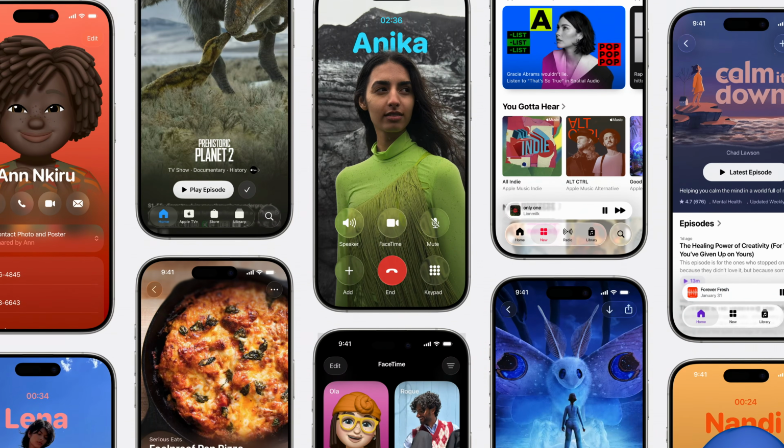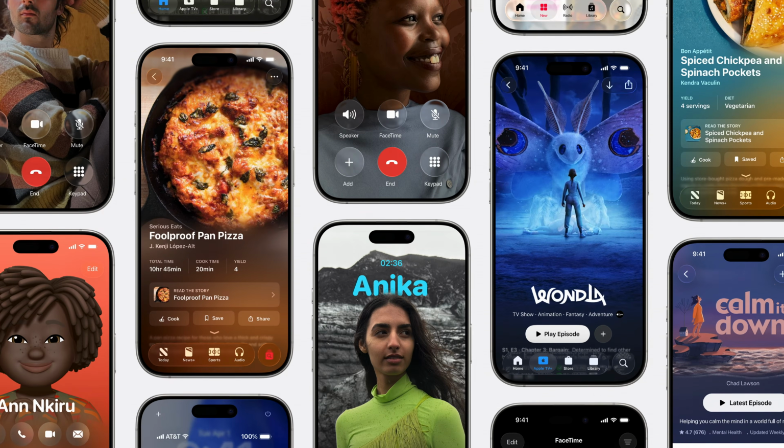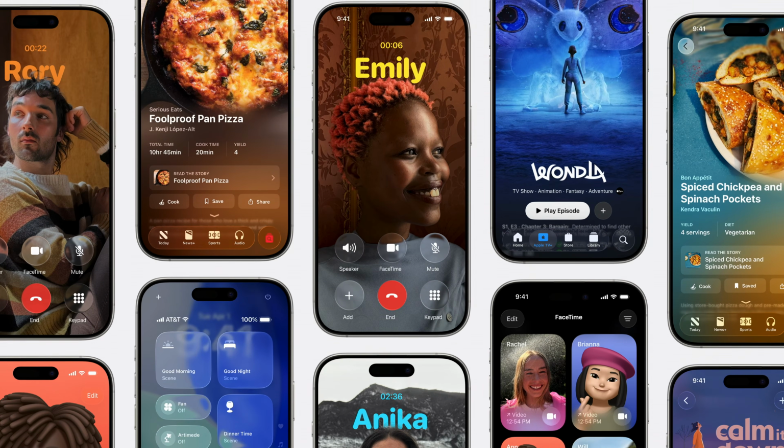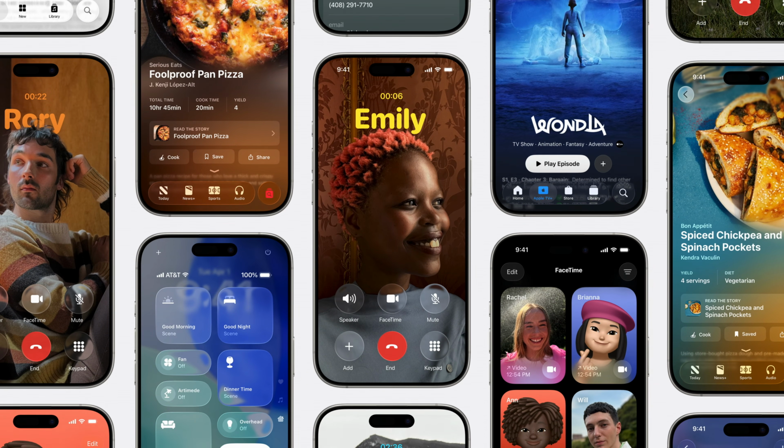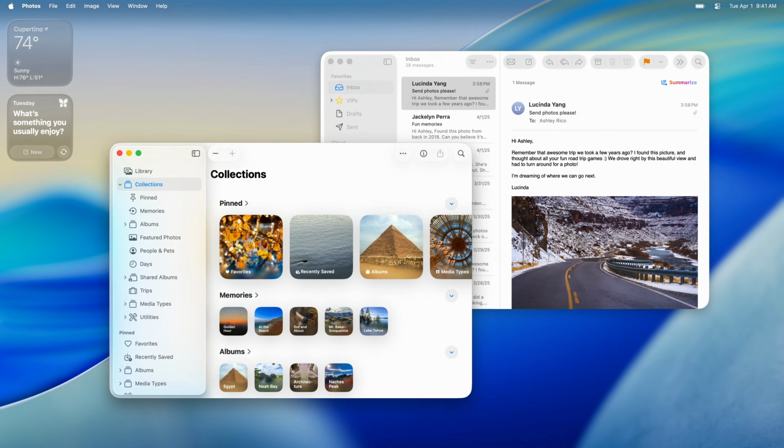iOS 26 and macOS Tahoe introduce significant updates to the look and feel of apps and system experiences. At the heart of these updates is a brand new adaptive material for controls and navigational elements that we call liquid glass. It takes inspiration from the optical properties of glass and the fluidity of liquid to create a lightweight, dynamic material that helps elevate the underlying content across various components.